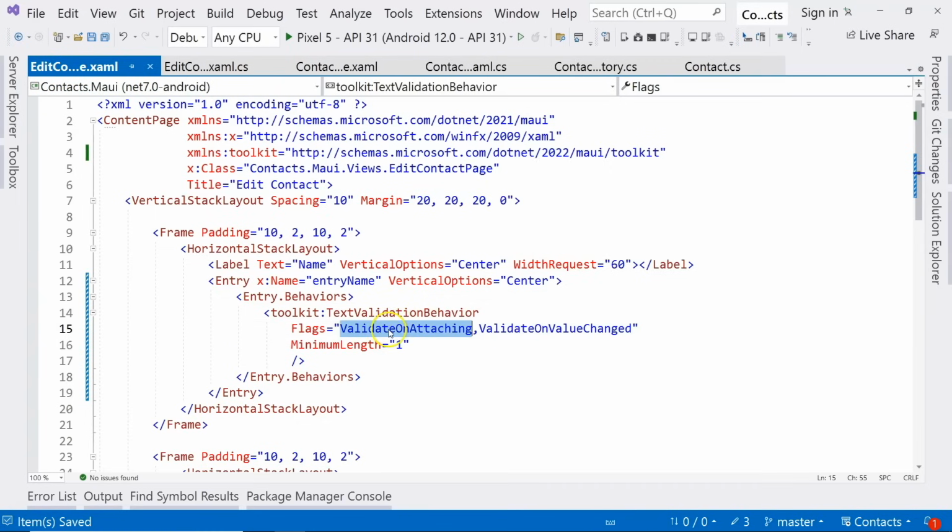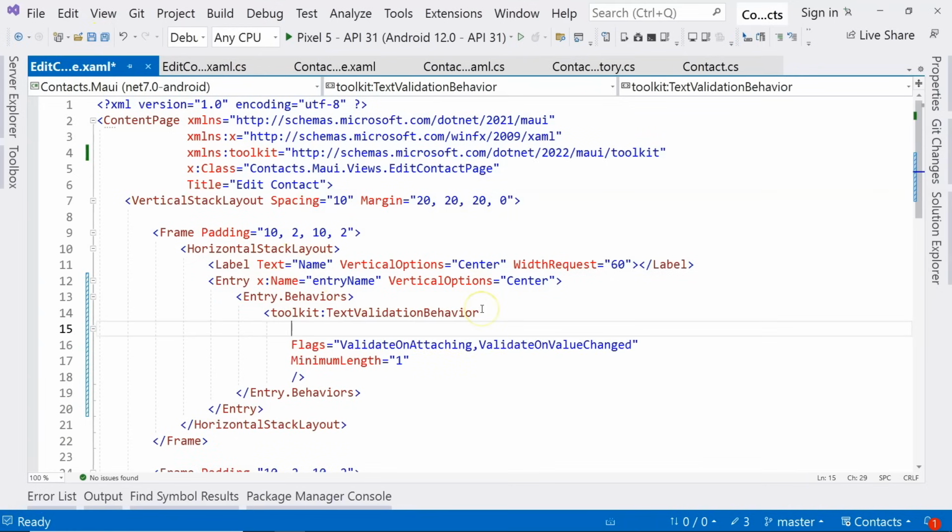That's why we also need the validate on attaching. That means that when the validation behavior is attached to the entry field, it does the validation already, right? Which it will see that the field is empty, and then it will know that it's invalid. So we need a combination of this, right? And then in order to reference the validation field, we need to give it a name. So we can call it name validator.